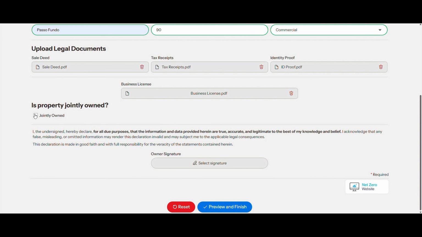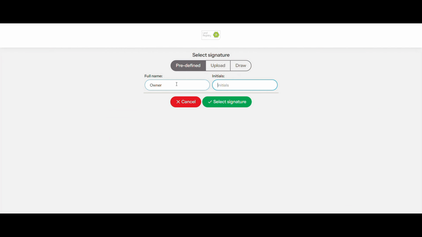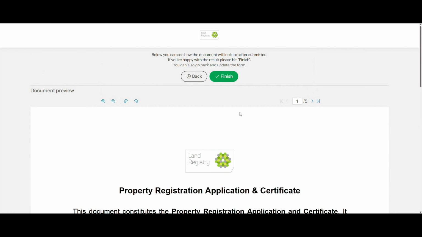Now I'll upload the required documents. I'll enable joint ownership for our application and add the co-owner information. Capture the applicant's signature, preview the application, and submit. The workflow now takes over automatically.